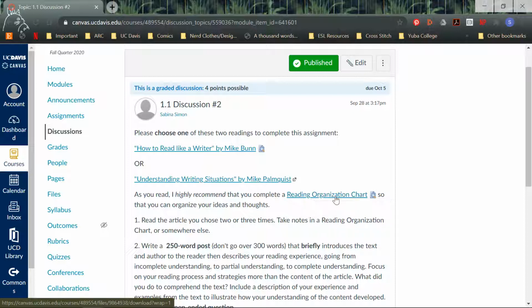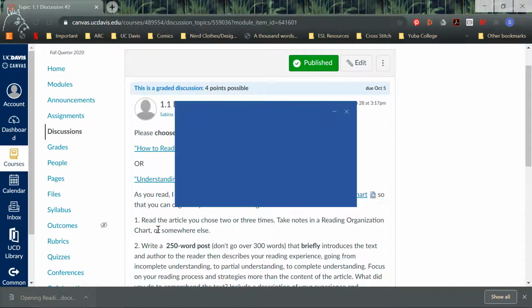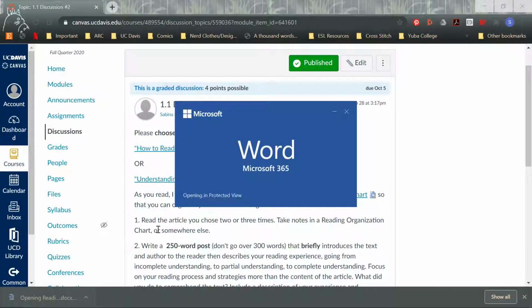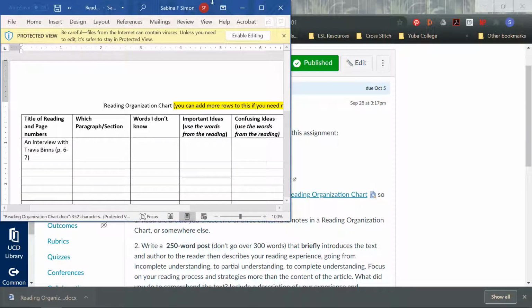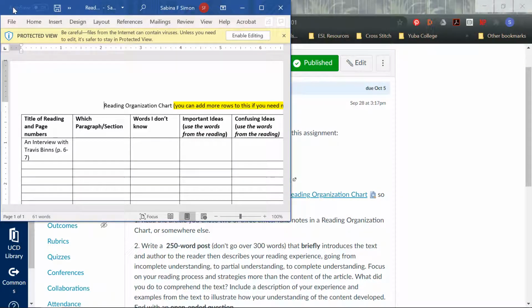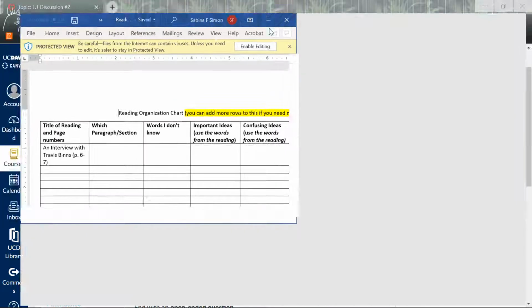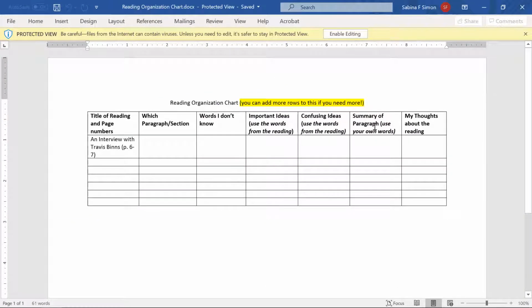This chart is optional. It is not required, but I highly recommend you use it, okay? Because especially if you read this on the computer and you don't print it out, it's going to be very challenging for you to remember what you read. So I created this chart as a way for you to organize the readings so that you can remember what they are about, and then you don't have to print it and take notes on a separate piece of paper.